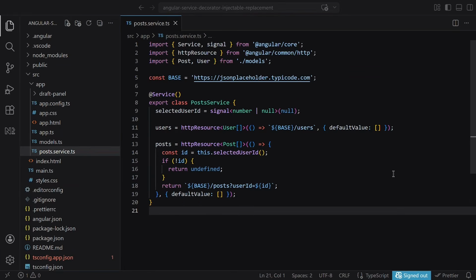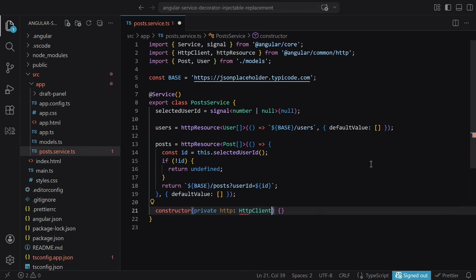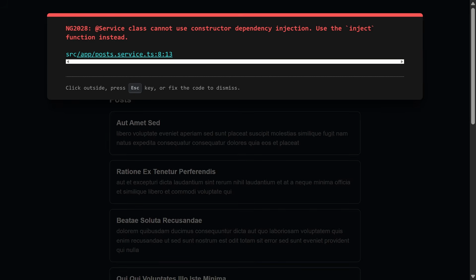Now this is where it gets more interesting. This new service decorator enforces something new. It does not allow constructor injection. Let me show you. Let's add a simple constructor. We'll just inject something simple here like HTTP client. Okay, now let's save and see what happens. Oops, we get an error letting us know that we can't do this. So constructor injection still works in Angular, but if you use service, it's intentionally not allowed. If you use it, you're opting into modern Angular. No constructor DI. And it's a real guardrail, especially on larger teams where older patterns tend to stick around.